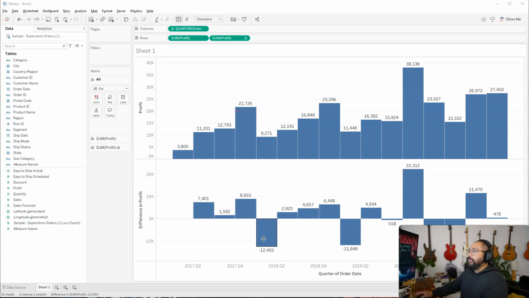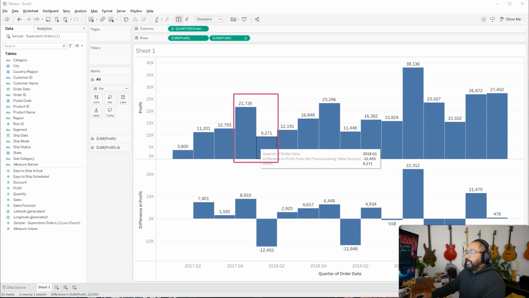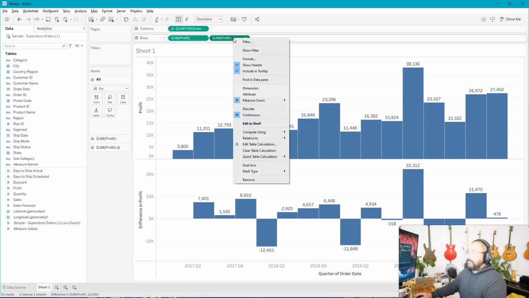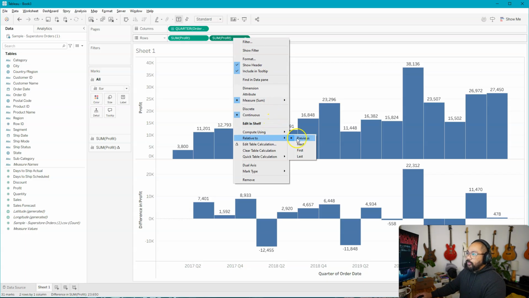Well, sometimes we don't want the difference between two successive points. It could be that, for example, we're measuring temperature and we want to know the fluctuation of temperatures relative to this first number. The way you do that is if you right click on where you've got the quick table calculation and go compute relative to, you have a number of options. You have previous, next, first, and last.